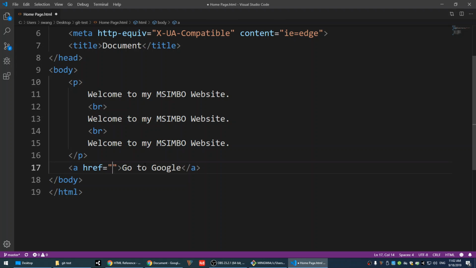And so we're going to say https://www.google.com. That means I want to link this one to Google, with the href attribute.